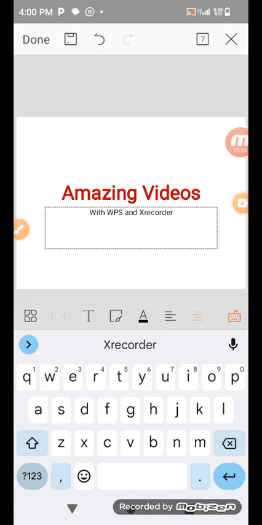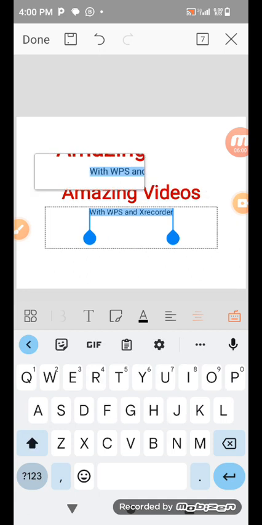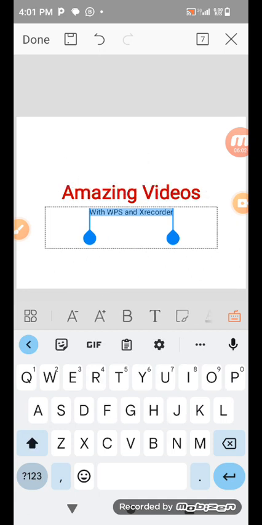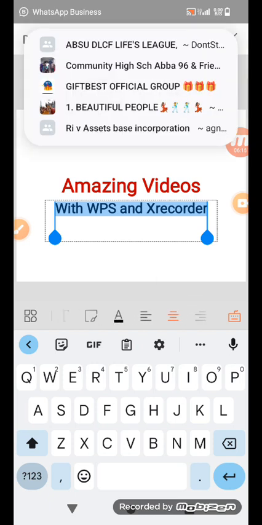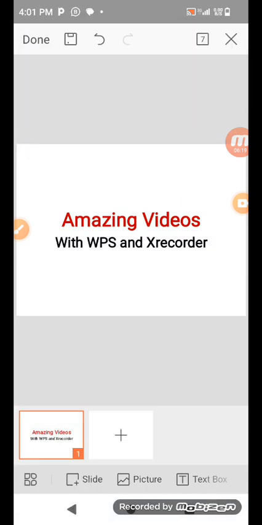Just wait and watch what I'm doing. I'm not going to waste the entire time, because once I show you what to do, you can do the rest. I highlight. I also choose bold. I might increase the size. This A plus means increasing the font, and A minus means decreasing the font. So I might choose this. At this point, it's okay. I even like this color. Amazing video with WPS and Xrecorder.